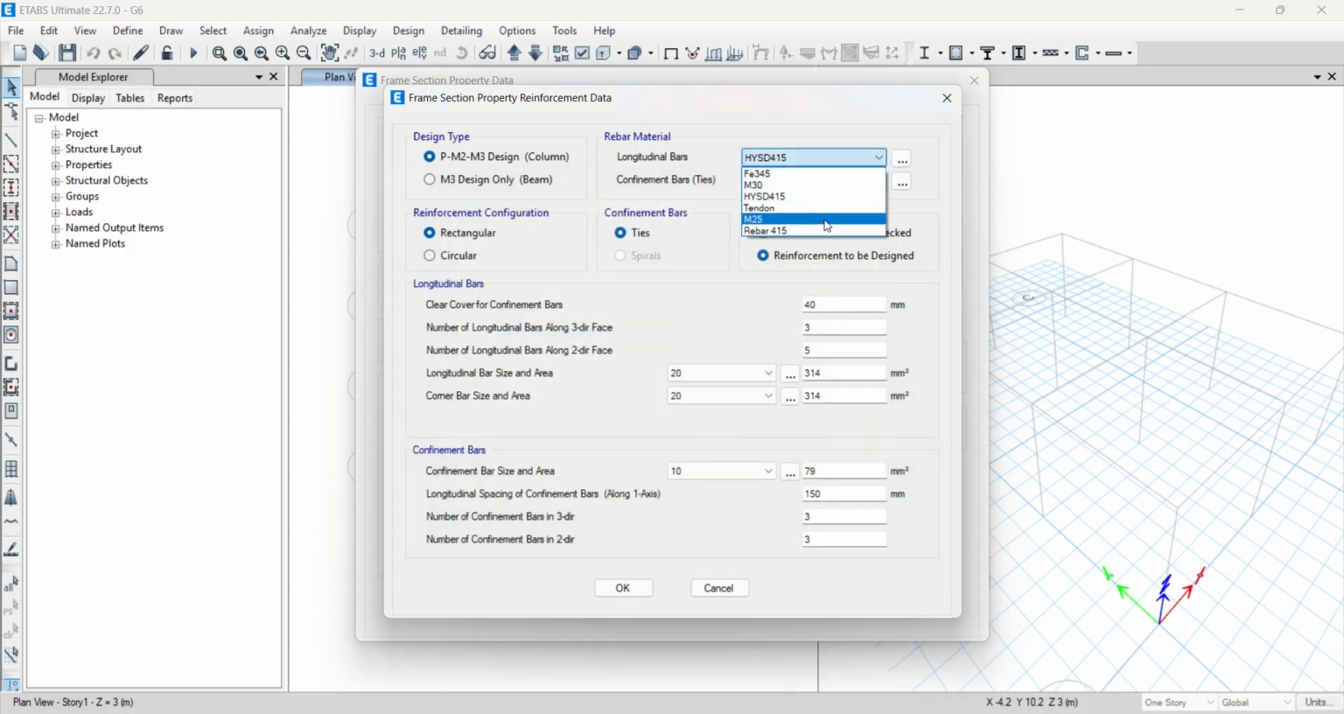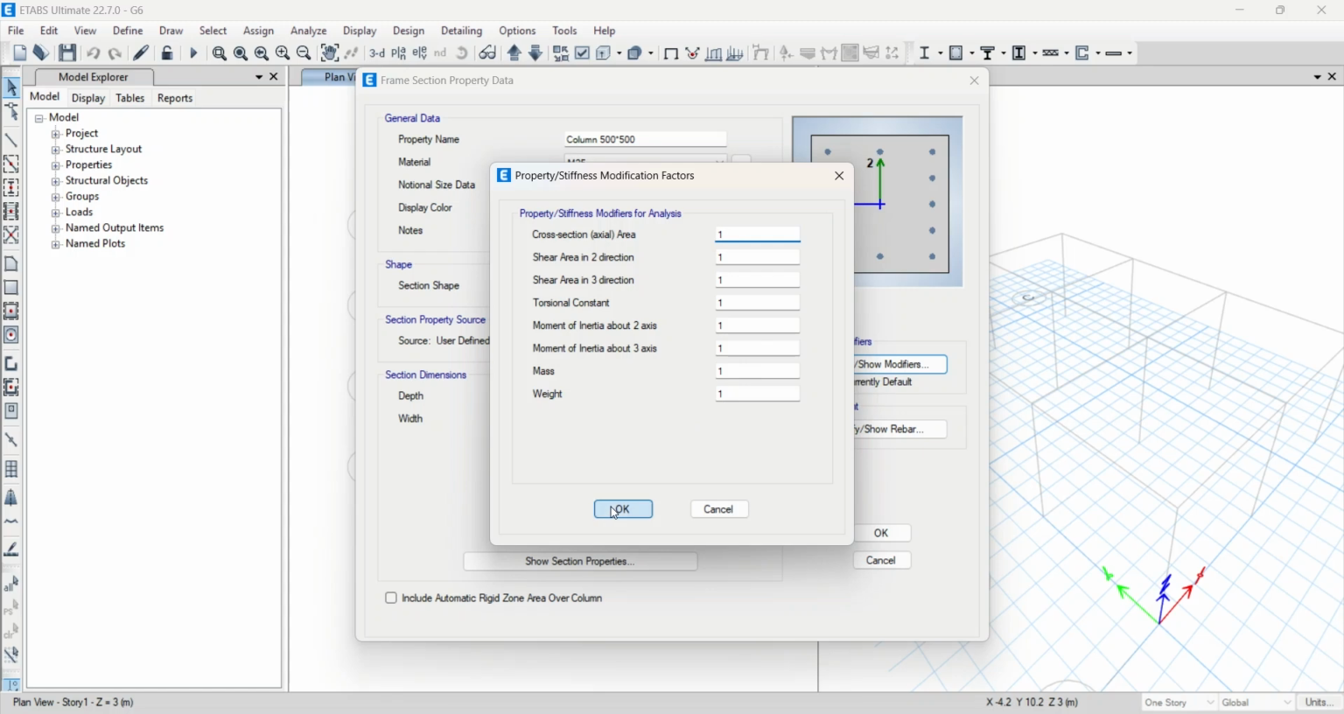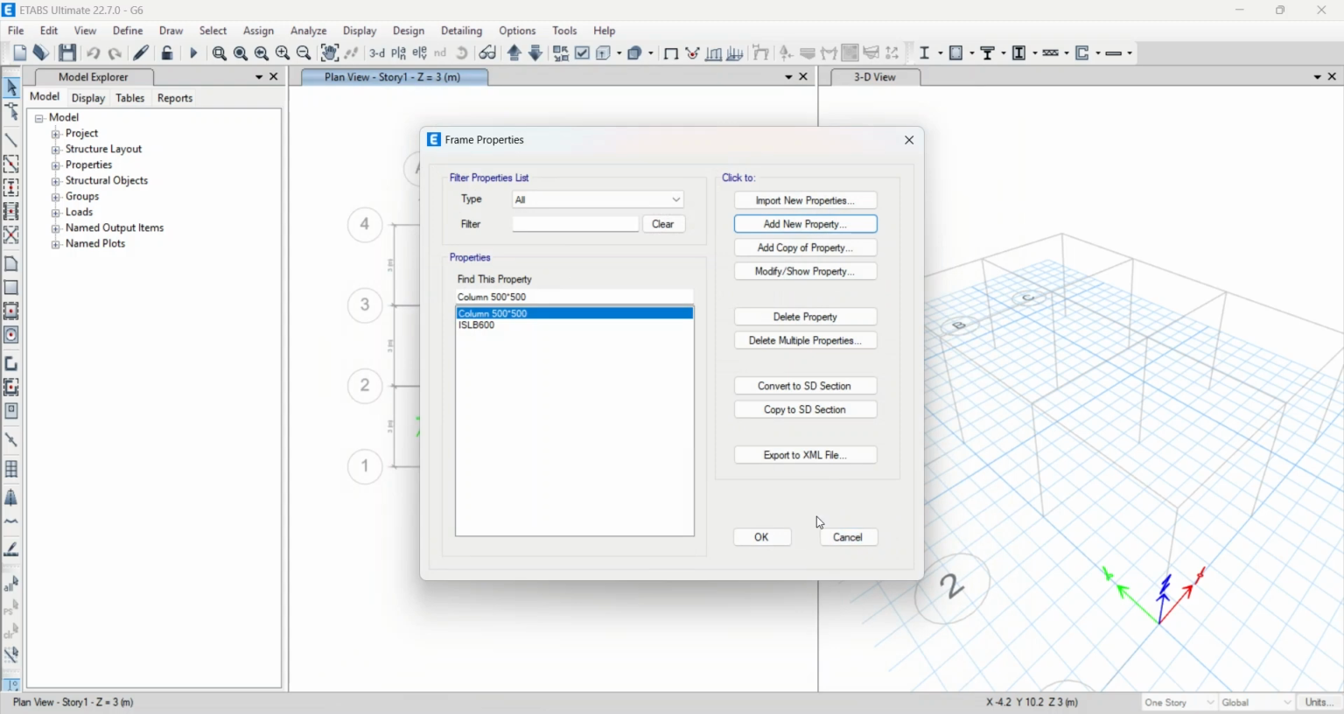Now here I'm choosing the rebar 415 for confining tie bars also. And the other parts are okay. I'm not going to change any of them. I'm clicking on OK here. Now I go to modify show rebar. This is correct, everything here, and I'm going to click OK here.